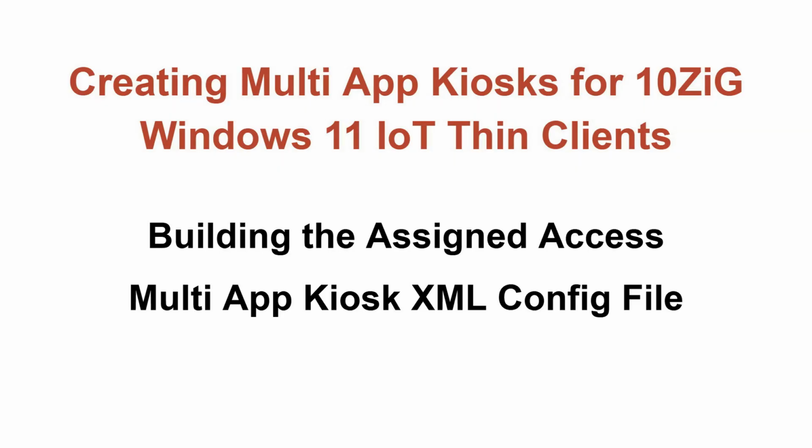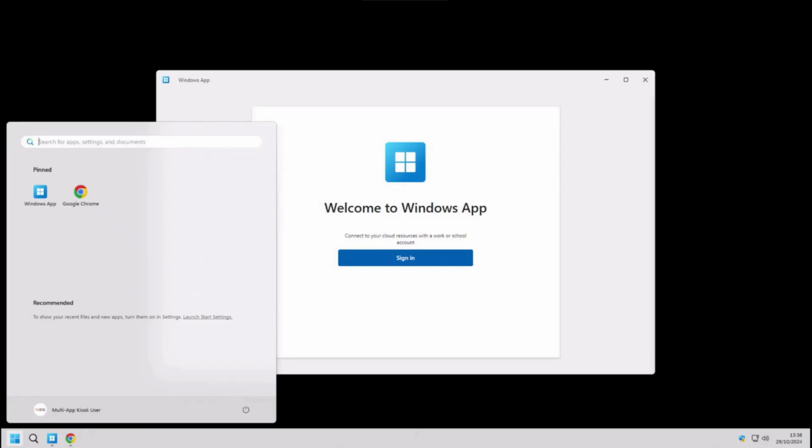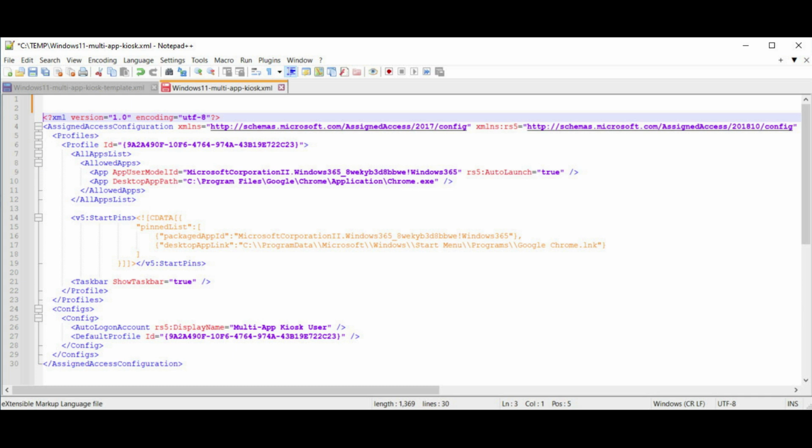In this section, we're going to show you how to build the AssignedAccess config file that will upload into an Intune custom configuration policy to create the multi-app kiosk for our Windows 11 IoT devices. We'll be taking a template shell of what a typical XML config would look like, and then build on top of that by adding in our application references.